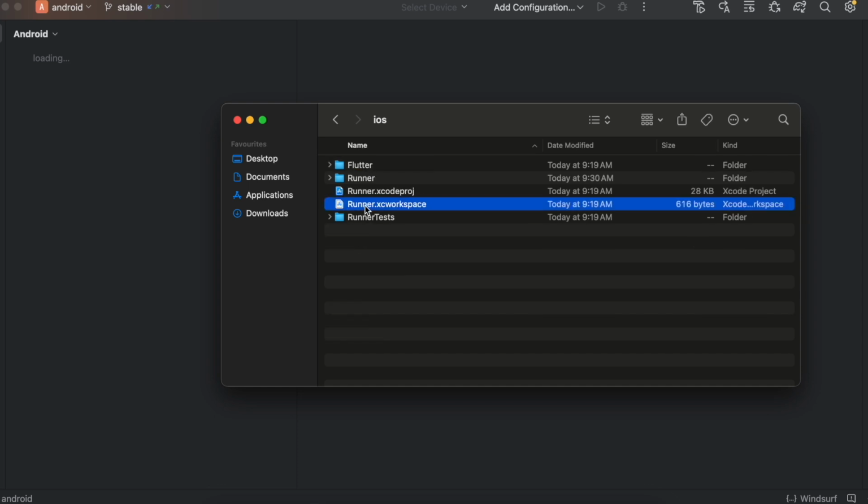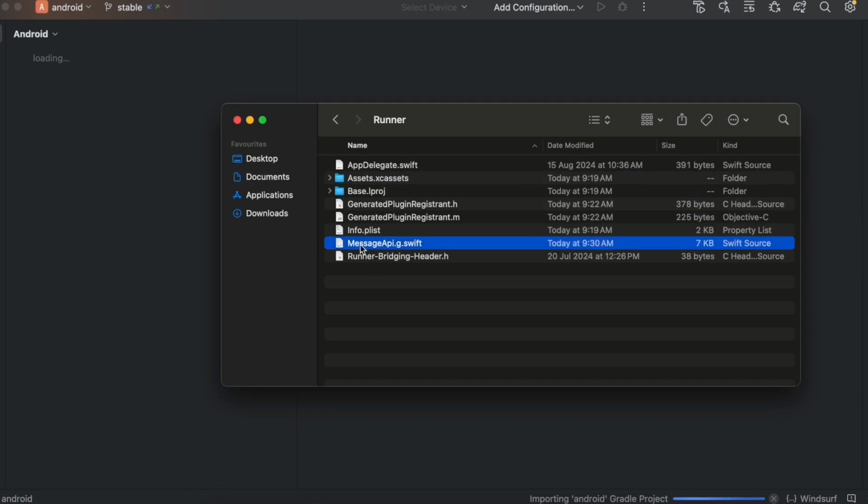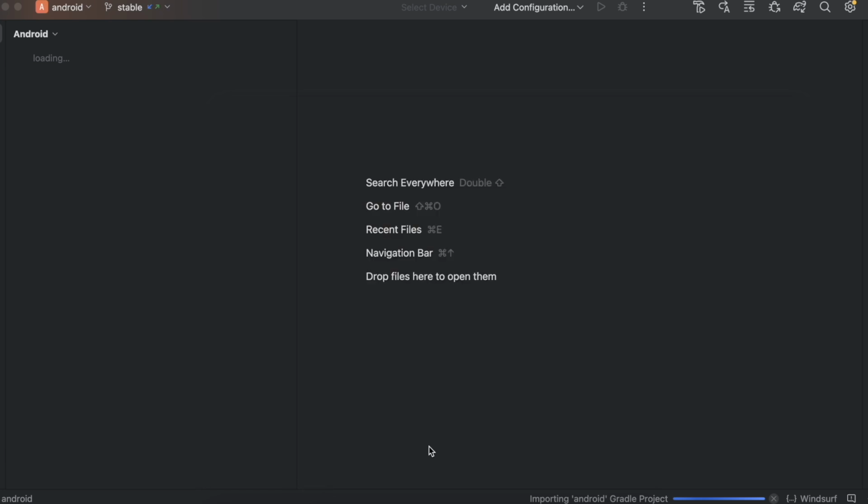Now for iOS you have to open Xcode, because this particular file which was generated, message api.g.swift, has not been added to the runner target of iOS. That can be done only from Xcode. We can't do it from VS Code. That's why you need to open Xcode for this. So let's just wait for Xcode to open. Even Android Studio will take a bit of time for all the Gradle syncing stuff. Once this is done, I'll come back and explain the next code.